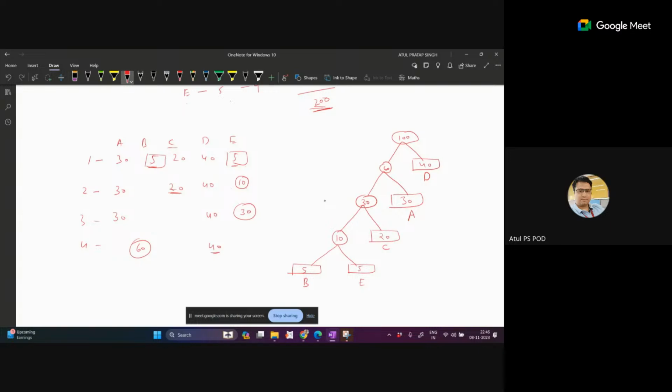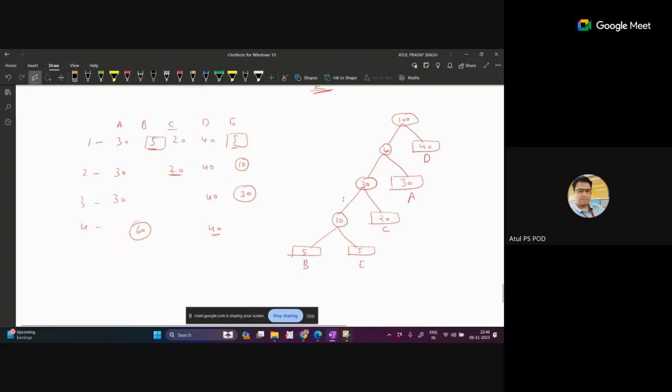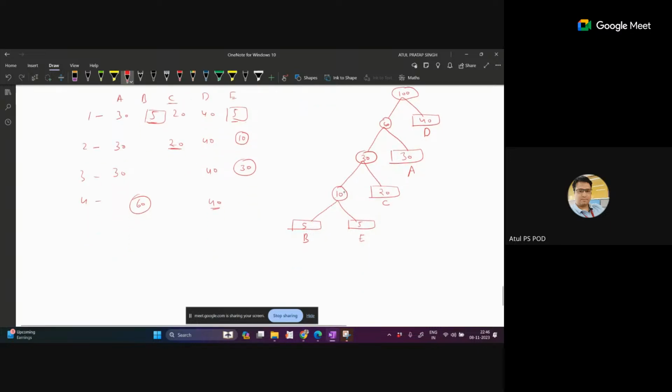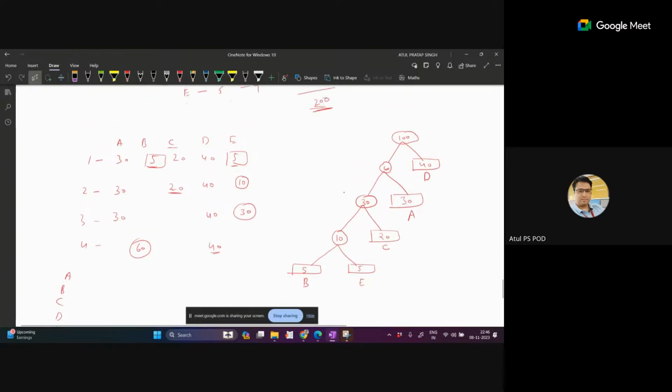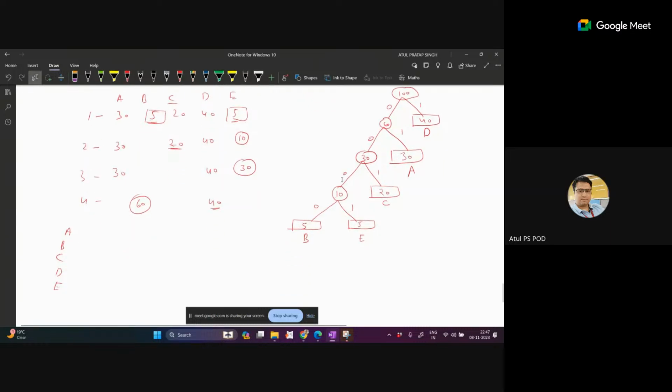After that, how can we generate the Huffman code for each? So the process to generate the Huffman code for A, B, C, D, E is: just mention 0 on the left edge, 1 on the right edge in the tree. Every left edge just mark 0, and every right edge just mark 1. To generate the code, traverse from the root to leaf.